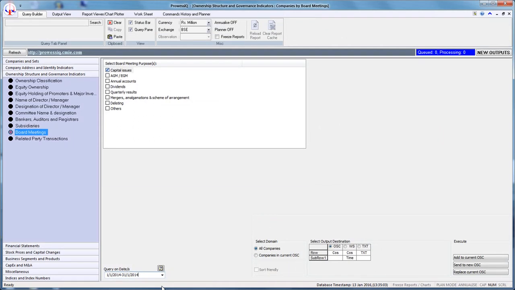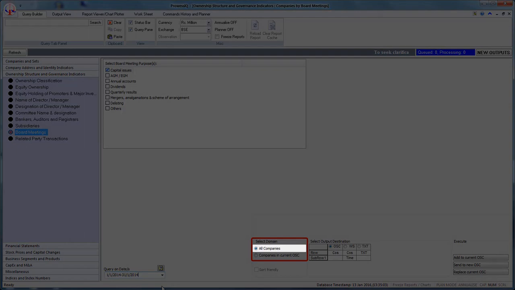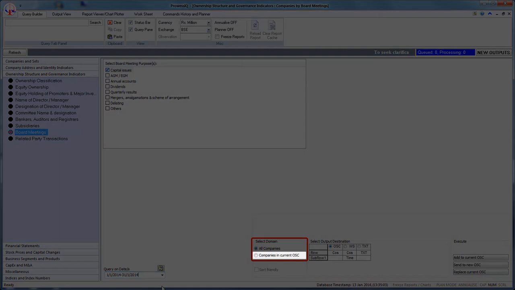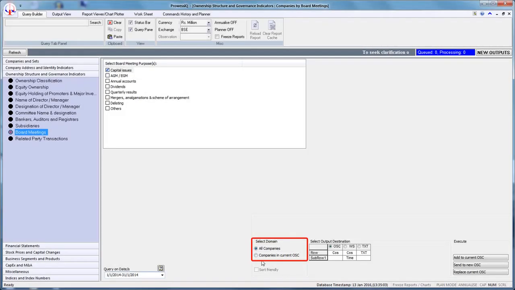The third step is to choose the appropriate domain. There are 2 domains available, All Companies and Companies in Current OSC. The domain All Companies will conduct a search over all the companies available in the Provis database. The domain Companies in Current OSC will conduct a filtering on the companies available in the current output sheet. Let us select the domain All Companies.